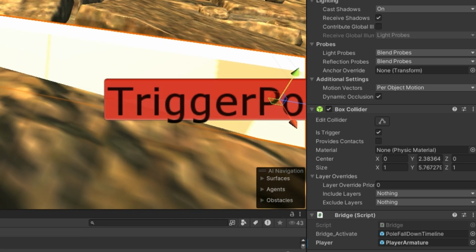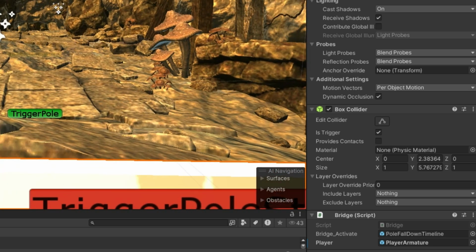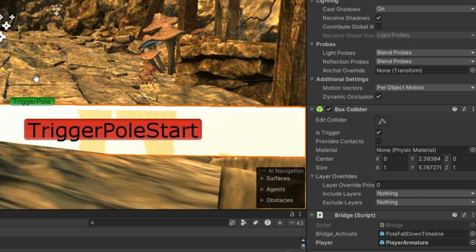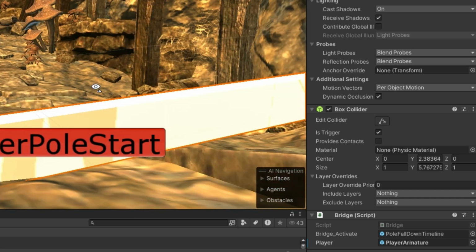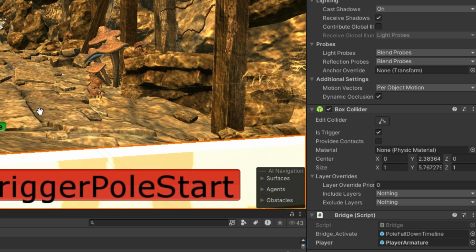And inside of this game, I have a bridge on a different level. On this level, I just wanted to activate a different game object. And that's the lovely thing about the script, is that you can put anything that you want to activate in there. And this time, instead of activating a bridge, I just wanted to activate a timeline that activates poles.